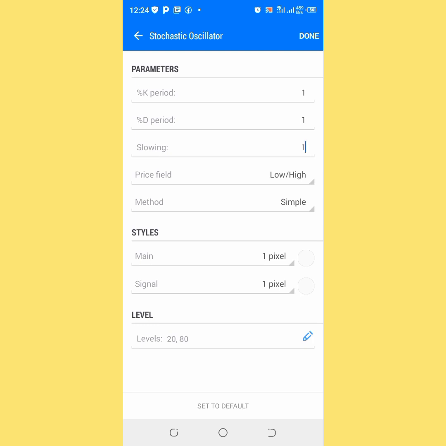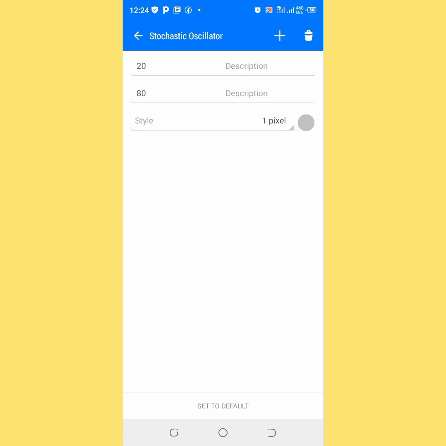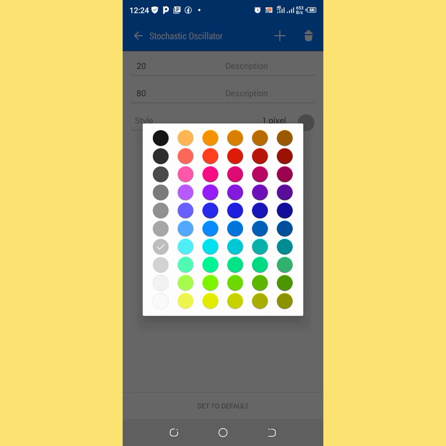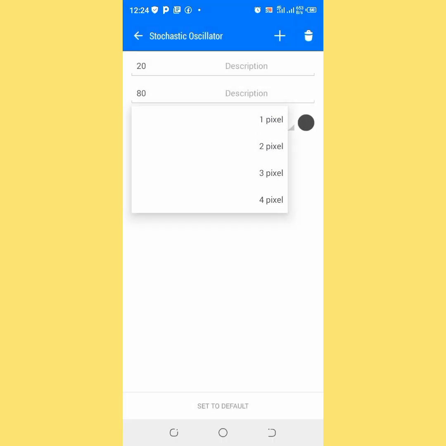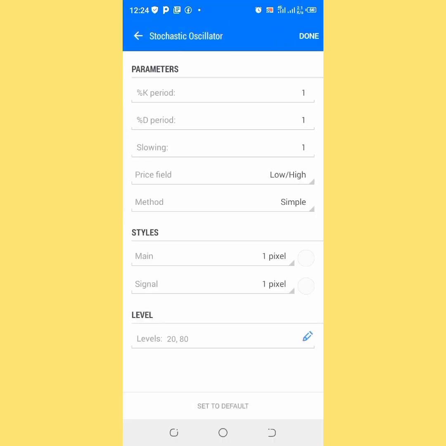The reason why the color is white is because I'm using a white background on my chart. If the color of your chart is black, please use black color like this. So I'm using white because the color of my chart is white. All right, the levels there are level 20 and level 80. The color is black and the style is 2 pixel. Then you click on done.